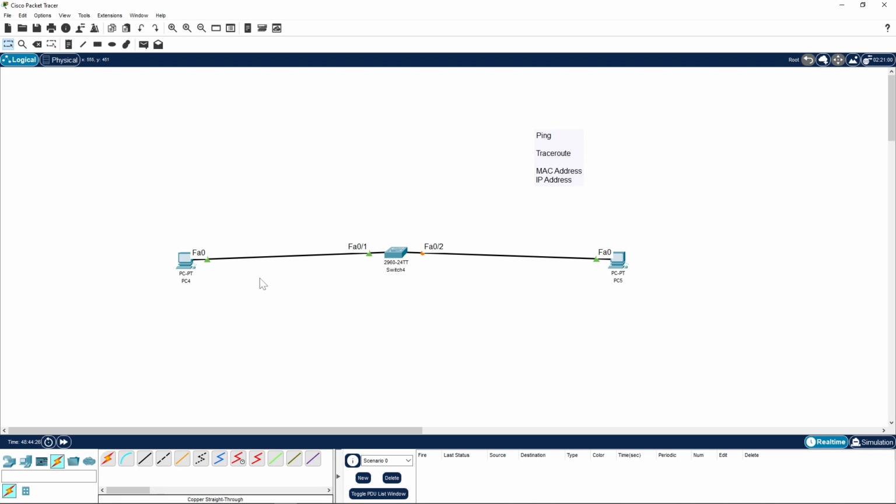So the point is, how can we perform this ping? The ping is a mechanism to send a message from PC4 to PC5 and vice versa to say, hi, I'm here. Do you listen to me? Can I hear you? So this is what we are going to address with ping. If PC5 answers that ping, then the communication is successful.